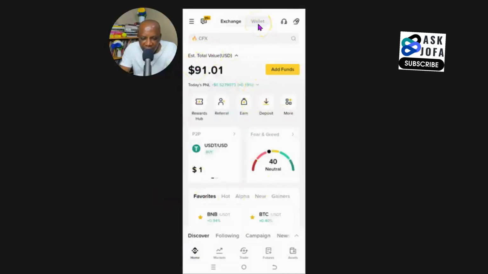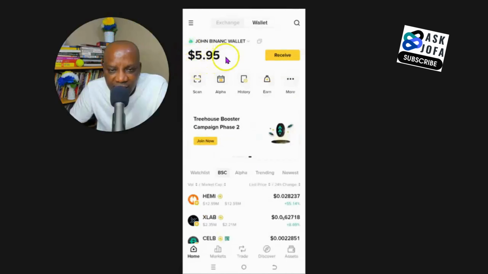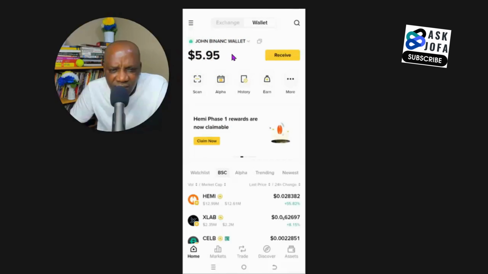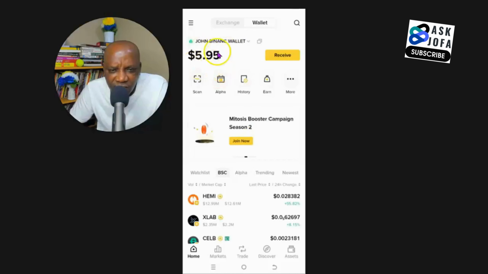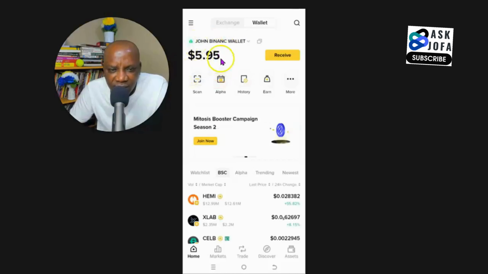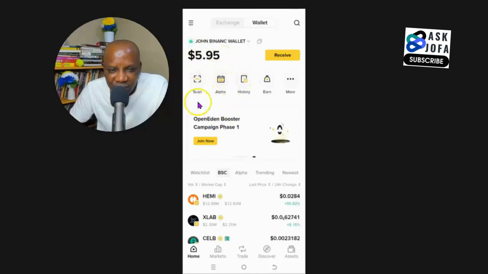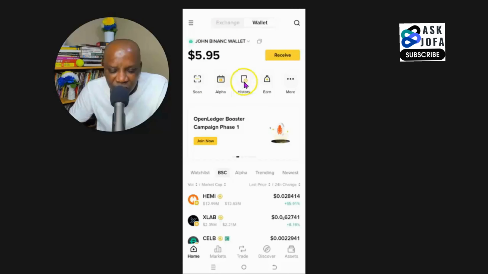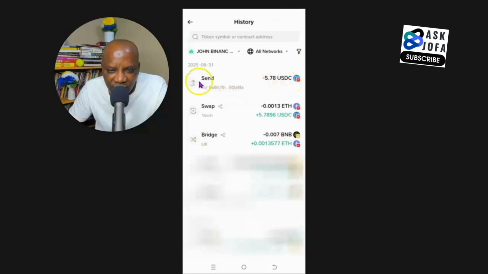Coming back to Binance, you know this is my exchange. To go to my Binance Web3 wallet, you tap wallet. You can see this is the balance I now have. If you remember, the total balance of my Binance Web3 wallet was $11.76 or 74 cents before the transfer. If you add this amount, $5.95 plus $5.78 that has been transferred to my AirTM, it is still almost the same amount.